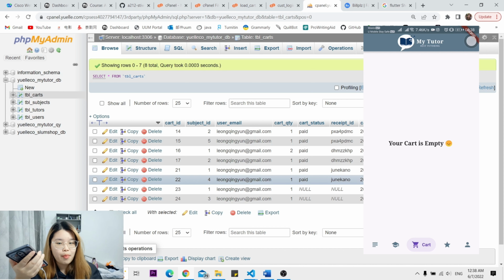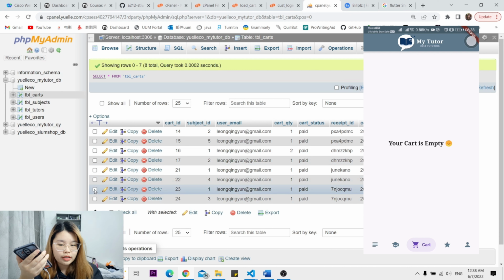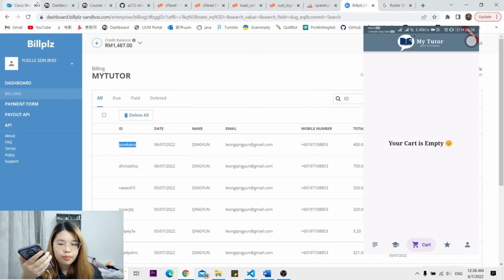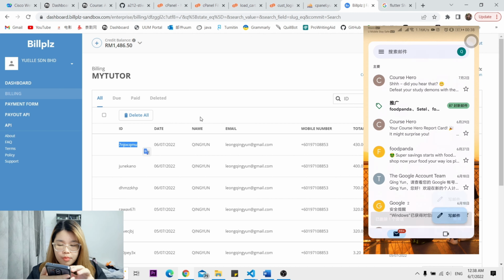It is because, in the database here, we refresh first. The subject that we already paid for will have its cart status shown as paid, so it will not be shown again in the cart page. We can see the bill please here. We refresh it again, and it shows the payment ID here, which is 7JNO-CQMU.